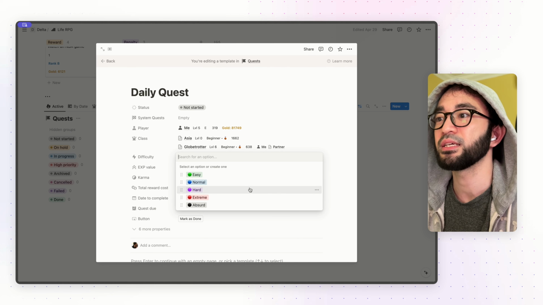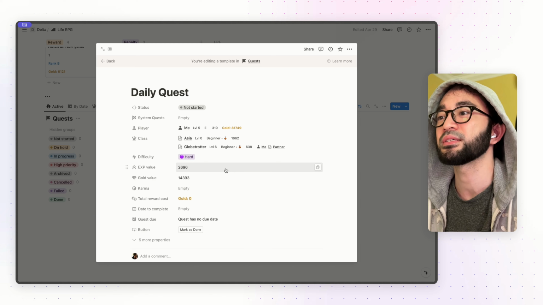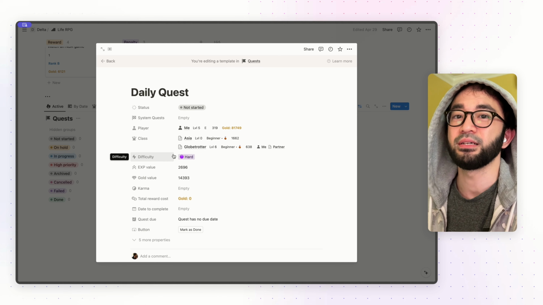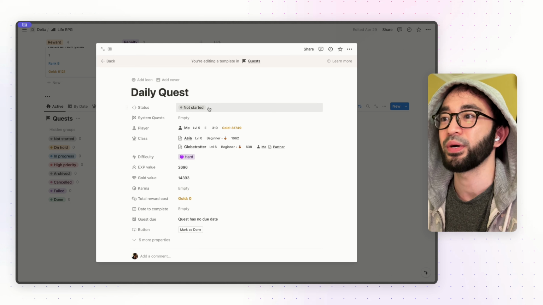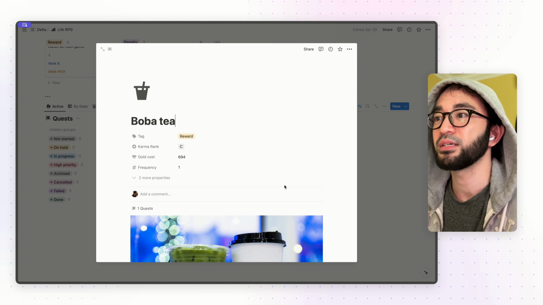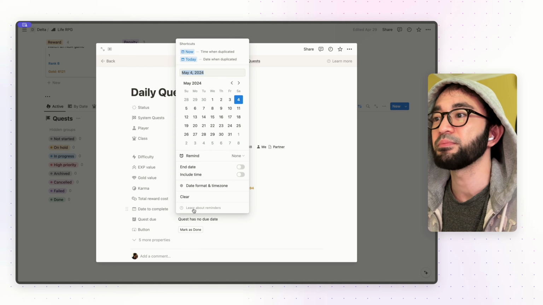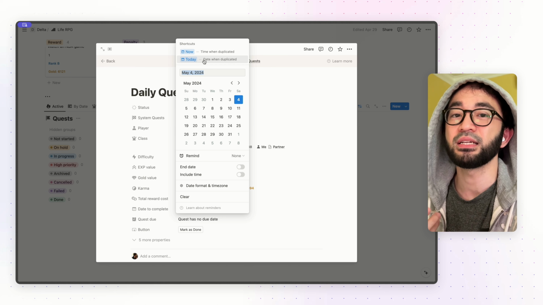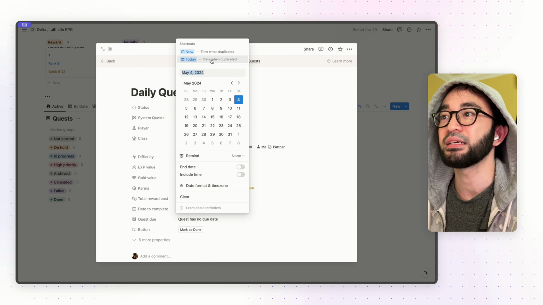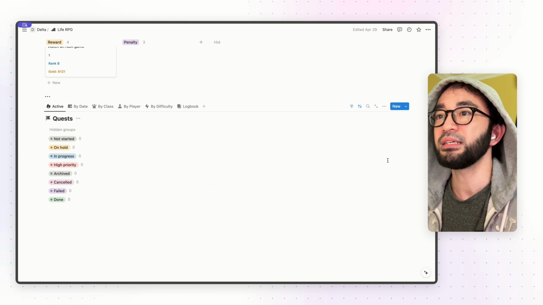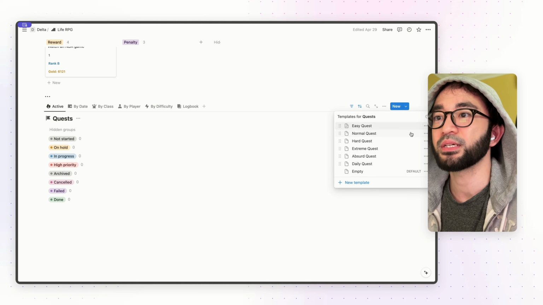You can set the difficulty to hard or whatever you want. So this is like pre-fill properties for this particular quest. You can also add a karma if you want to. You can leave the date to complete. You can add like today, so when the template is duplicated, that is the date that you want to complete. Click on today, just like that. And then you can go back to your template.